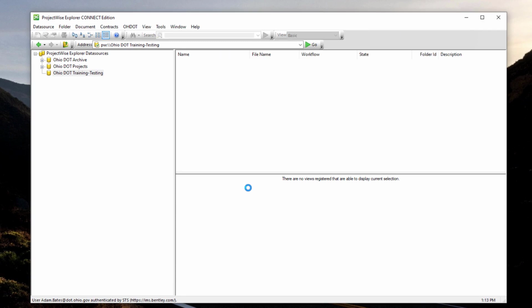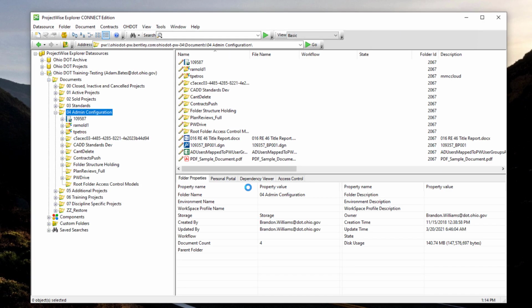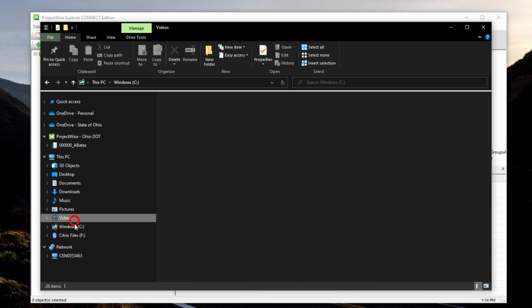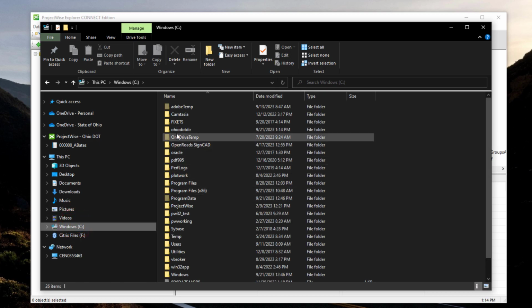Alright, now this process is going to create that data source link to your local C drive. Let's go ahead and show you where that would be located. So if I bring over File Explorer, we navigate to the C drive here, and as you can see, when I go to refresh this, we now have an OHDOT directory here.